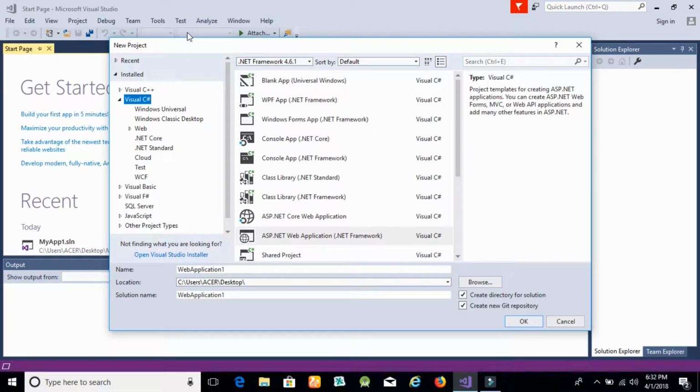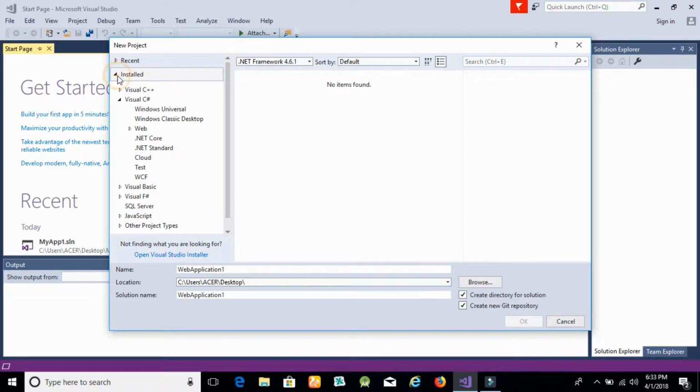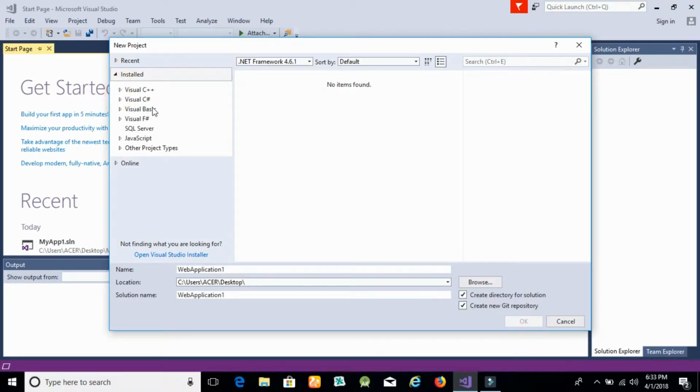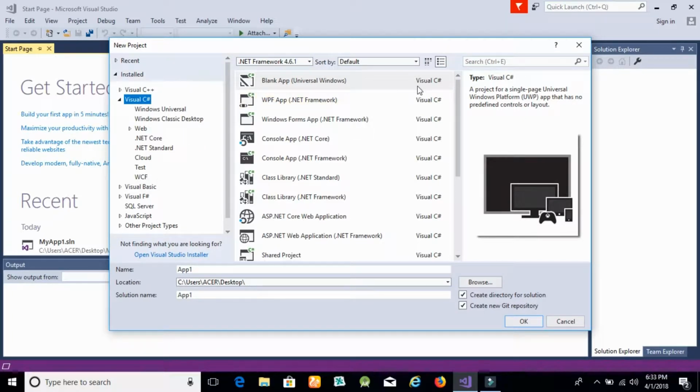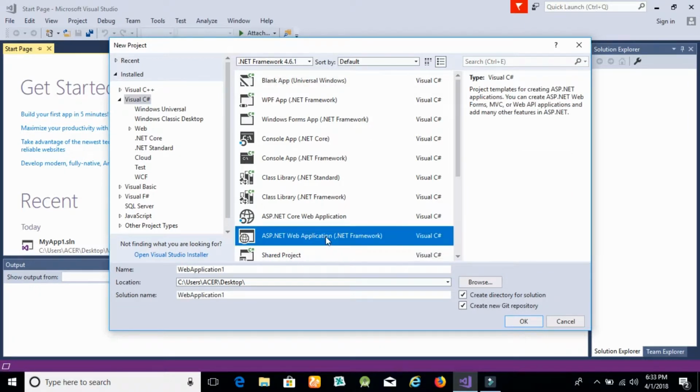Now you have to choose the language in which you want to make your project. There are a lot of options available in Visual Studio like C++, C Sharp, F Sharp and many other options. But today I use Visual C Sharp. Now under Visual C Sharp option, it's your choice whether you want to work in .NET Core or .NET Standard Framework. There are many other options available there. You have to choose if you want to work in Windows Forms app or class libraries or web application. I choose ASP.NET Web Application.